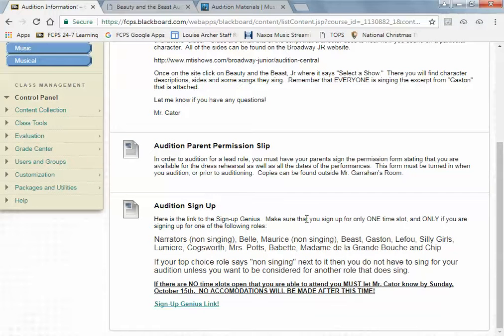Here's the link to the sign-up genius. You're only signing up for 1 time slot, and only if you're auditioning for the roles that are listed here. It also says if the role is non-auditioning. The narrators and Maurice do not sing. If those are the only characters that you would like to audition for, you do not have to sing for your audition. But if your top choice is Maurice, but you also want to be considered for LeFou.